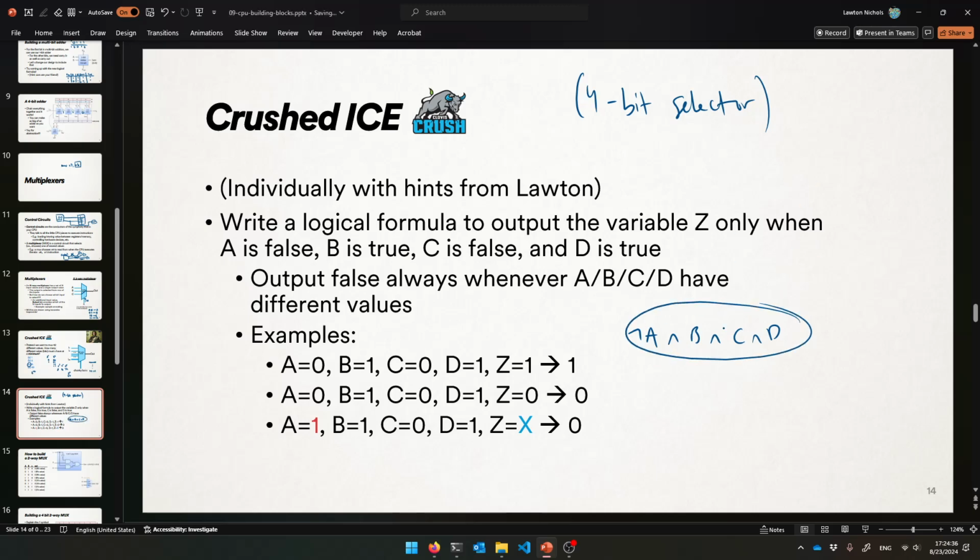So can you use this and maybe use some other formulas? Add on some more logic gates. You're going to need to use Z, of course, to produce a 1 or a 0, or a 0 if any of those don't match.